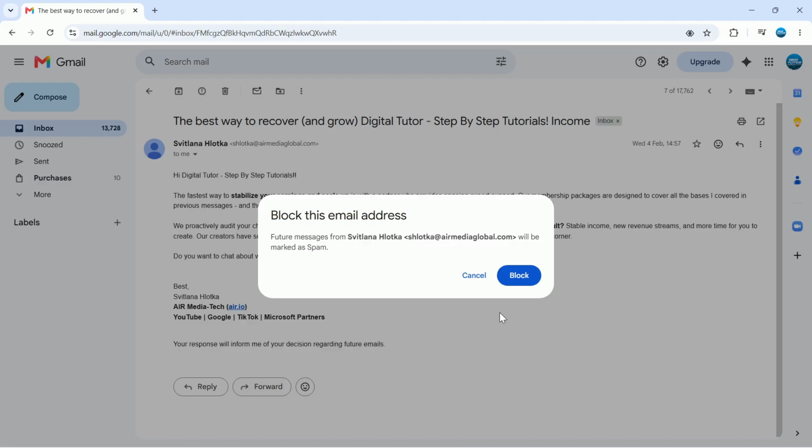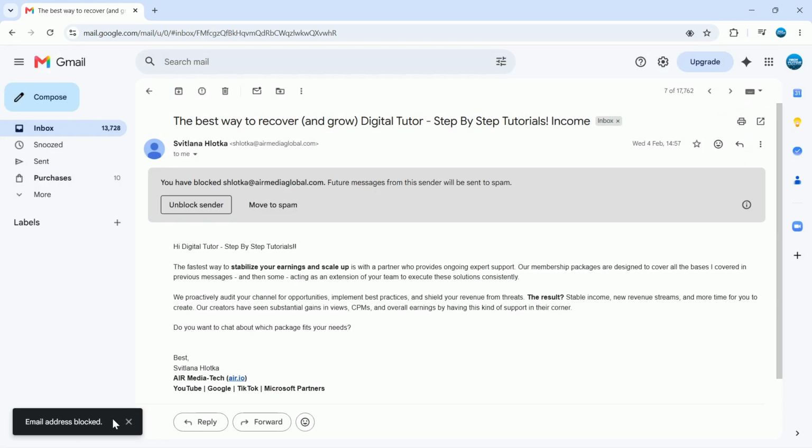And what's going to happen is a window is going to pop up like this, asking if you want to block this email address. To confirm, just simply click the block button, and as you can see in the bottom left hand corner, it says email address blocked, and you can see there's also a confirmation here.